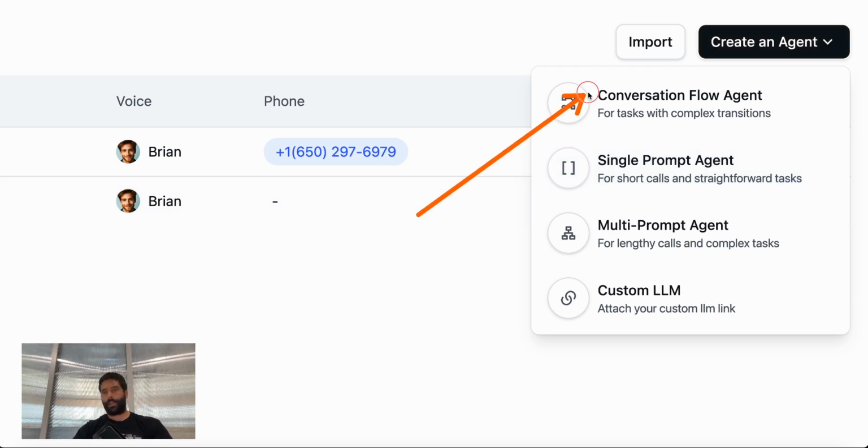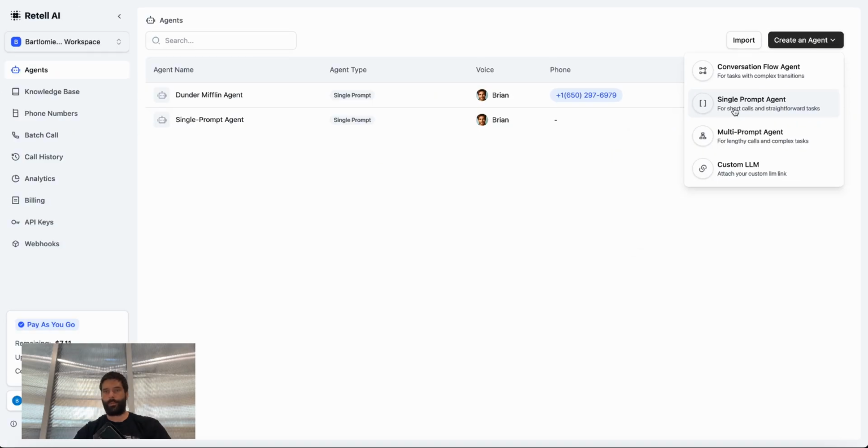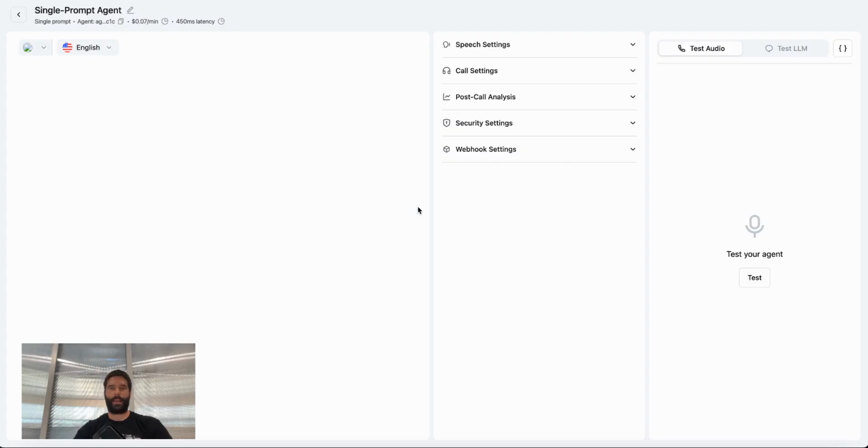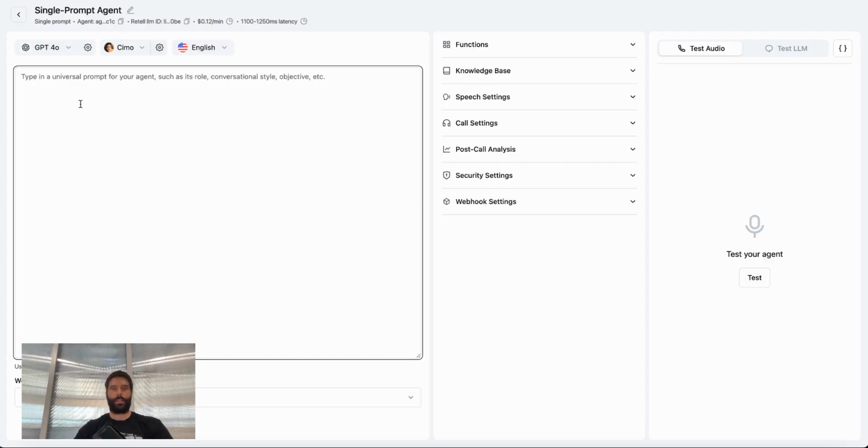You have conversational agents, multi-prompt agents. This is just more for complex workflows, more complicated transitions, more if and then statements. But for our use case, we just do single prompt agent and then start from scratch. You can explore the different templates that they have, but starting from scratch is pretty good. And then you can go to ChatGPT and just prompt it to actually create a prompt for you. So let's do that together.